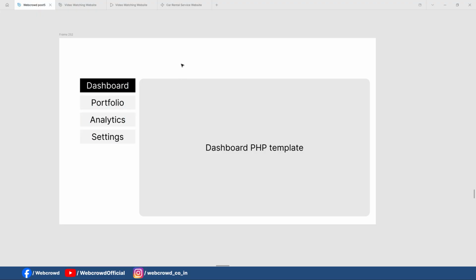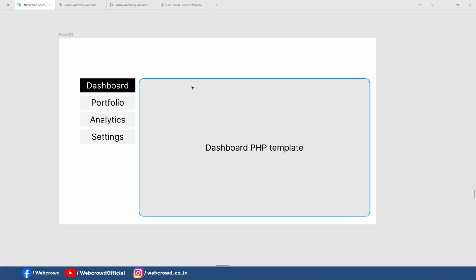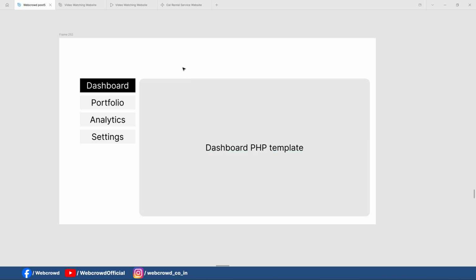Alright, so here we can achieve these things with no plugin, and no plugin means your website will work smoothly and there will be no compromises in the performance. Alright, so that was the motto.